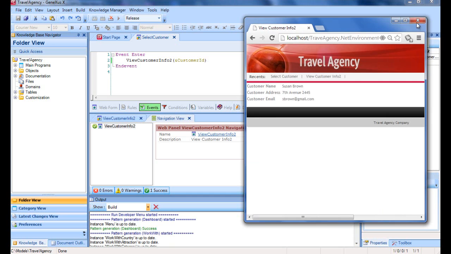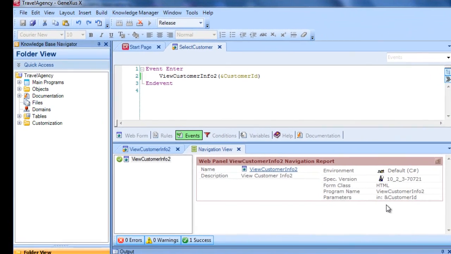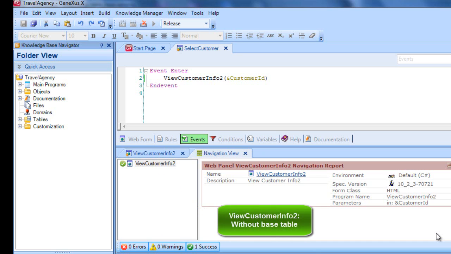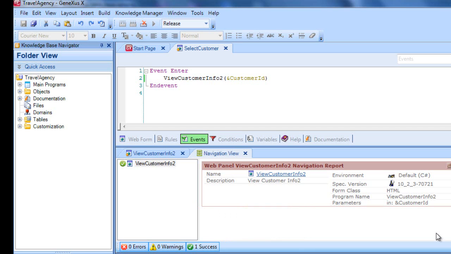However, if we take a look at its navigation list, we will see that no access to the database is indicated, even when this happens in the loading of the business component. In other words, this web panel does not have a base table, though it does access a table. This access was programmed explicitly, not in the implicit way with attributes that the web panel offers to save us time and work.